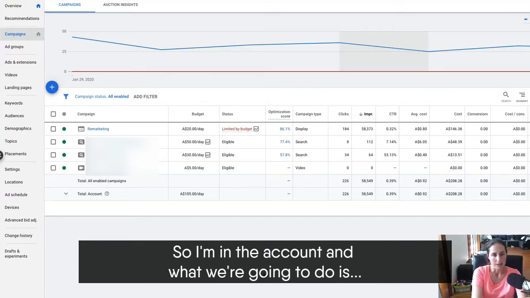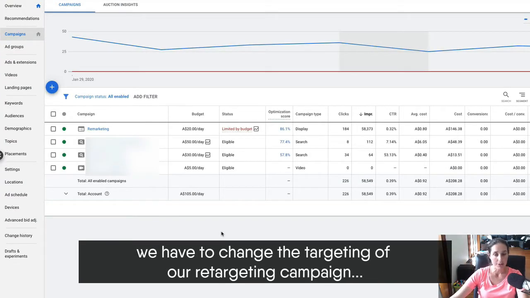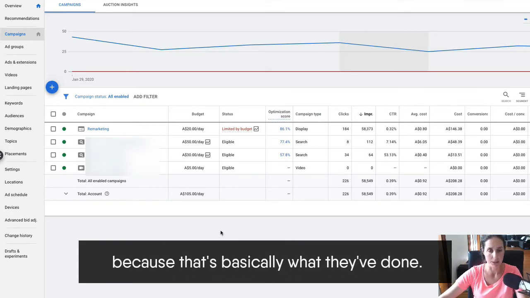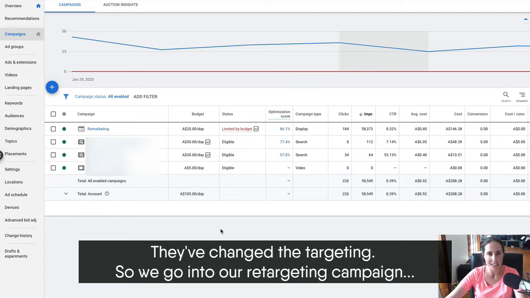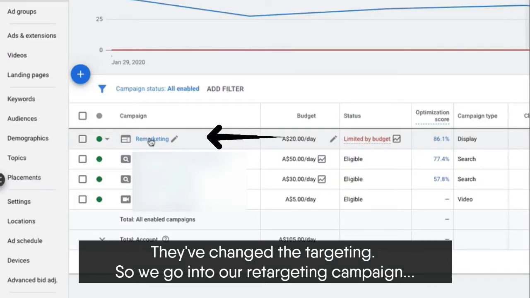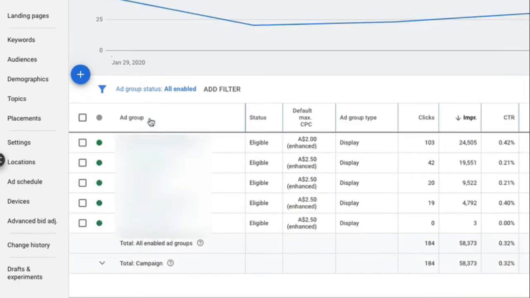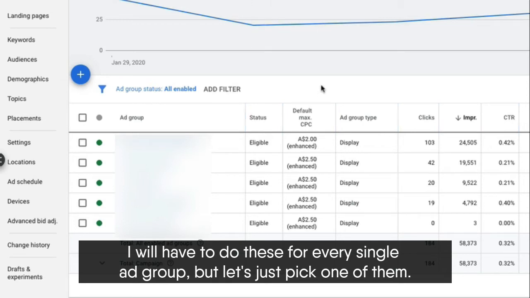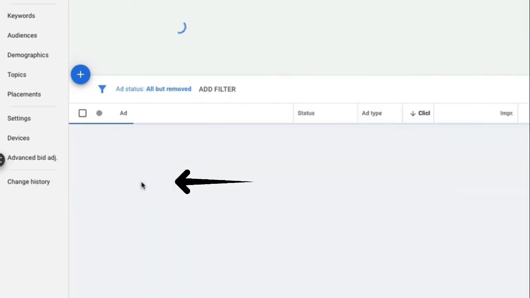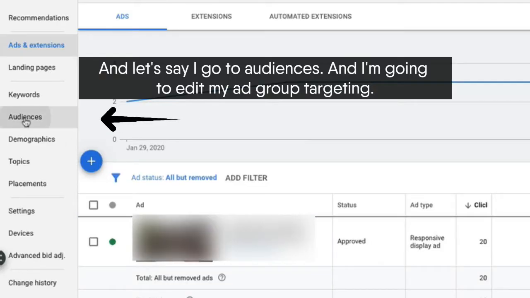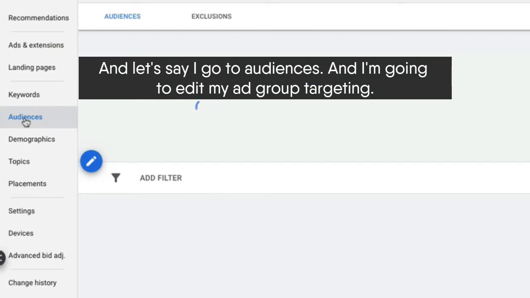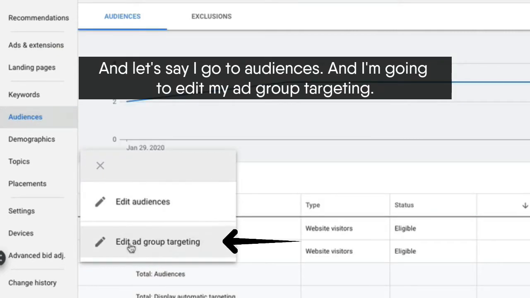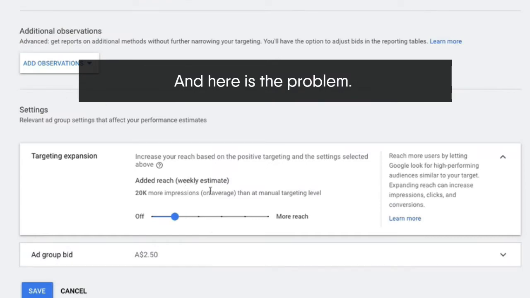So I'm in the account, and what we have to do is change the targeting of our retargeting campaign, because that's basically what they've changed. So we go into our retargeting campaign, and I just pick one of the ad groups. I will have to do this for every single ad group, but let's just pick one of them. Let's say I go to audiences, and I'm going to edit my ad group targeting. And here is the problem.